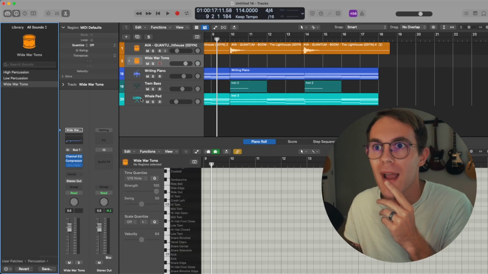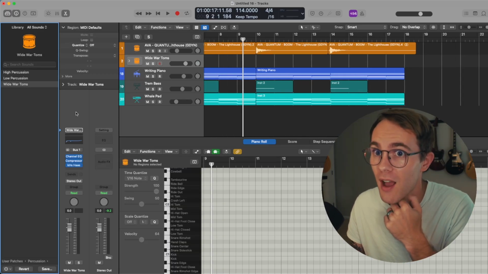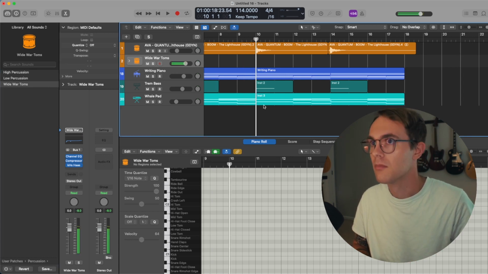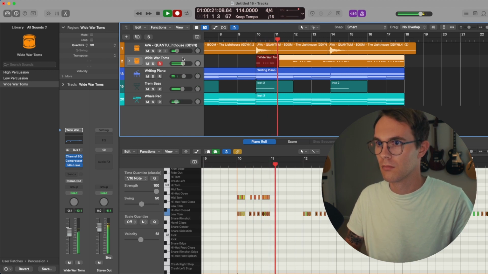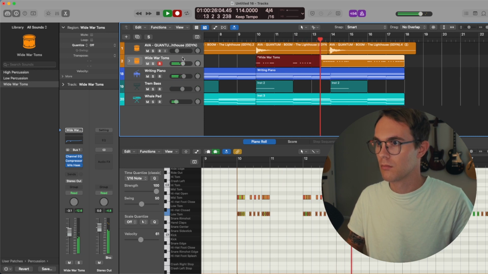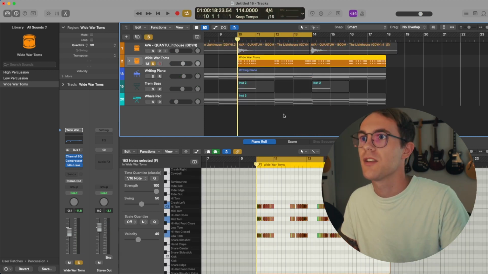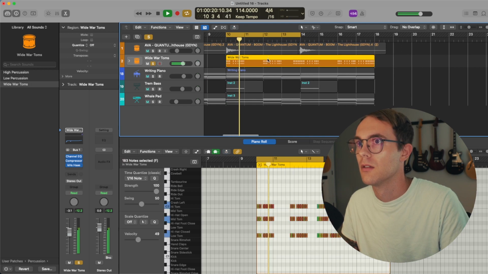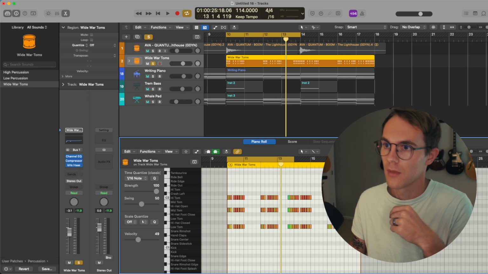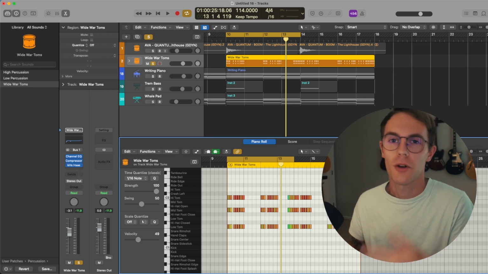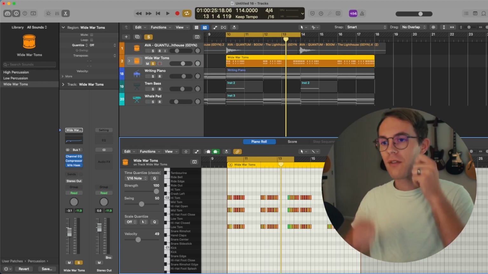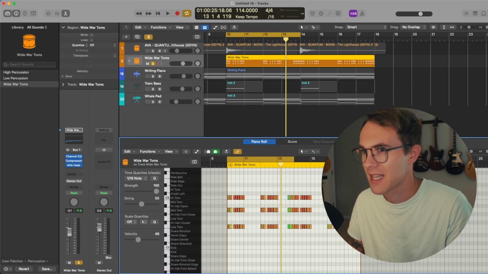So I have these wide war toms, which honestly, it's just Logic toms with a bunch of processing on them. And if we listen to these drums back, they sound big, they sound massive, but we can make them sound better. And the way to do that is to flam them all. If you don't know what a flam is in percussion, when you hit one drum hit with both hands, one of the hits is slightly off. So it makes kind of like a doubling effect.